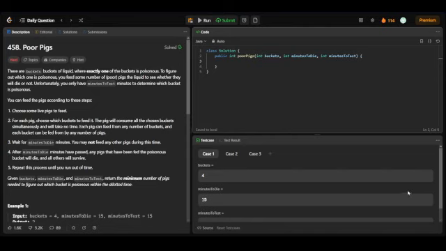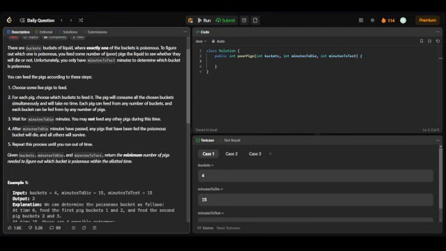Okay, so hello people. Let's solve today's daily question, that is 458, Poor Pigs. In this we have buckets of liquid, where exactly one of the buckets is poisonous, and to figure out which bucket is poisonous, we'll be feeding some number of pigs the liquid to see whether the pig will die or not. Unfortunately, we have a certain amount of minutes to test and find which bucket is poisonous.